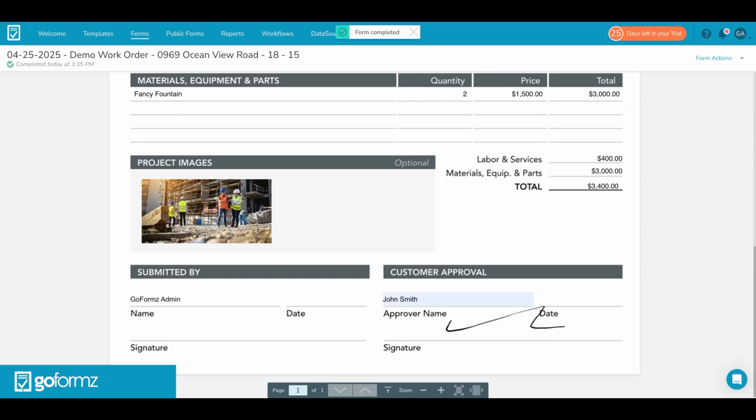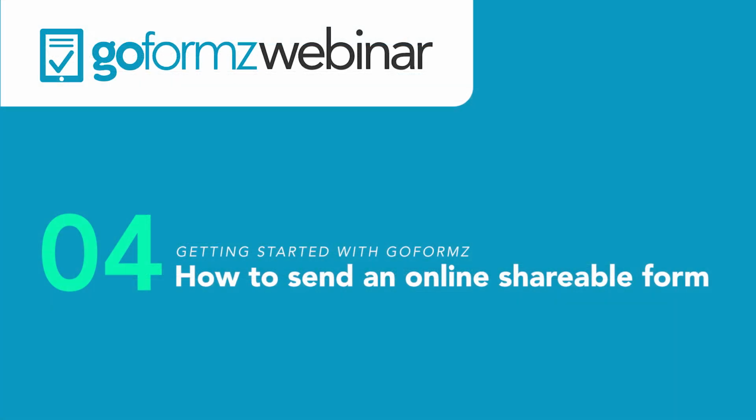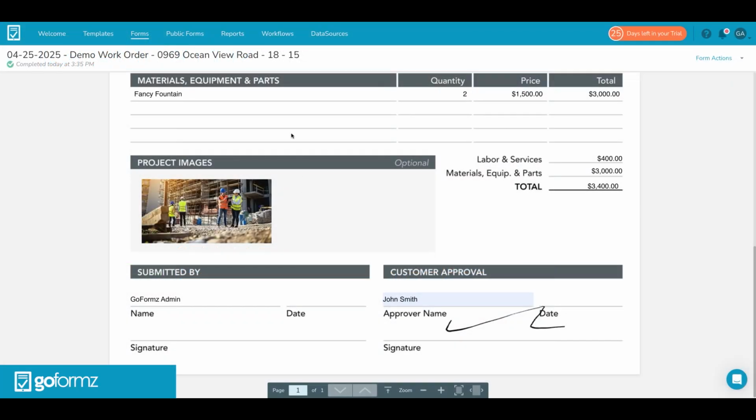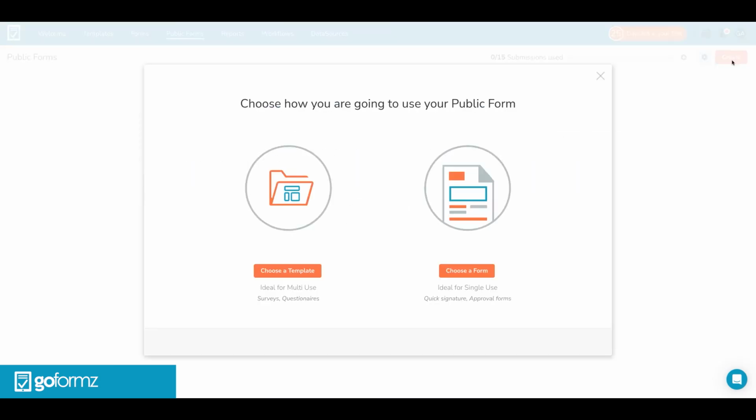And that's it. Now, what we've seen so far is the ability for a user in our account to fill out a form, but we can also leverage our public forms feature to share editable forms with individuals outside of our account. To create a public form, navigate to the Public Forms tab and click Create.